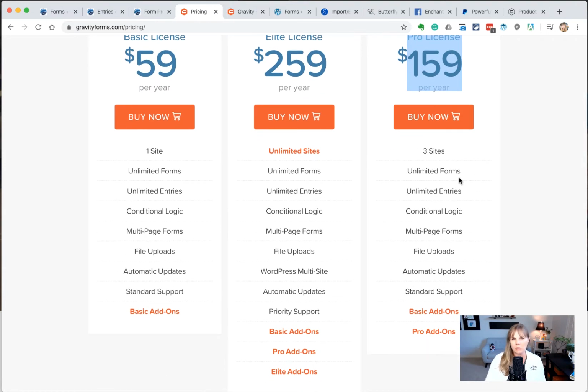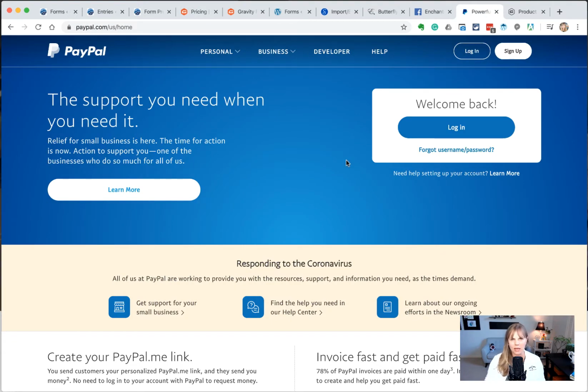This gives you the ability to use Square or PayPal. And what I'm doing at this point is using PayPal. The other thing you're going to need is a PayPal account. Those three things: WordPress, Gravity Forms, and PayPal.